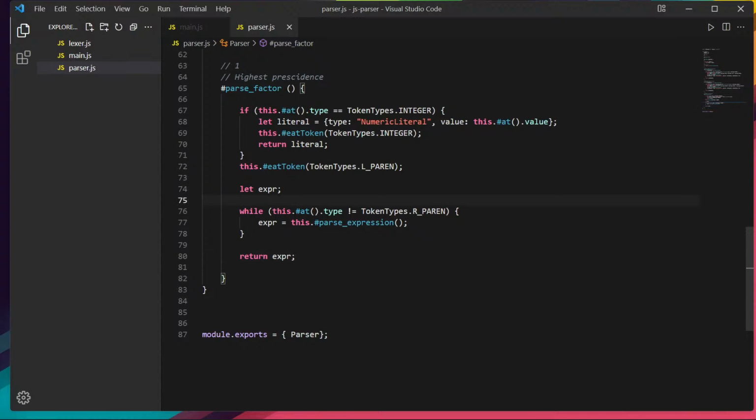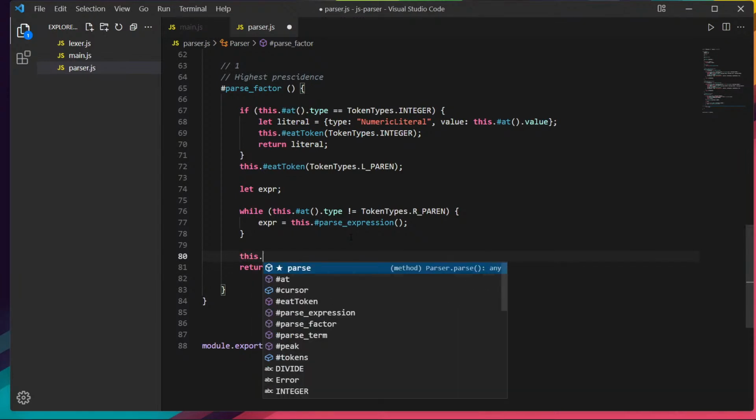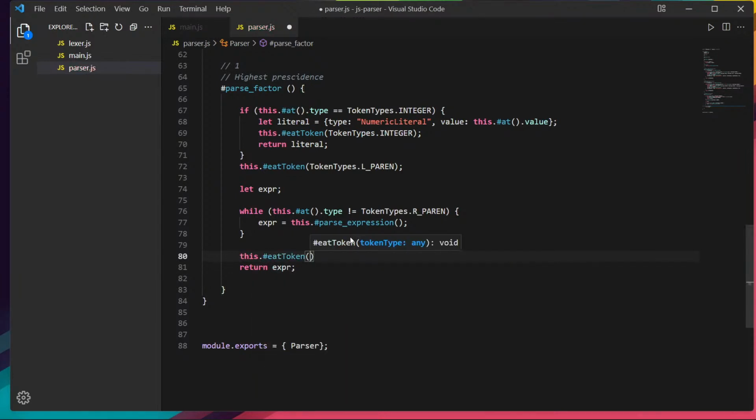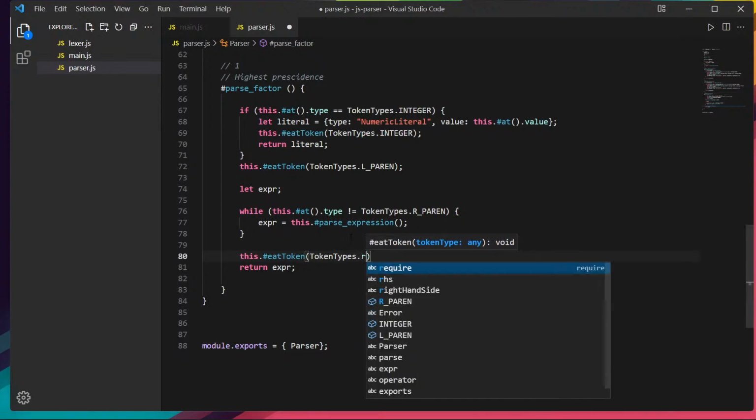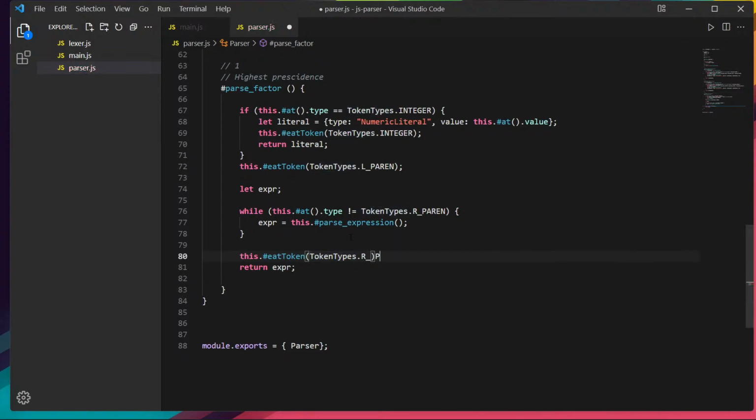And this will handle our right parenthesis, left parenthesis grouping. I'm pretty sure, let me think through. Yeah, I think this will handle everything we need. And while we're not at the type of right paren, which means we do need to eat our right paren token, right? So we need to do this dot eat token types dot right paren. And I think that should be good.